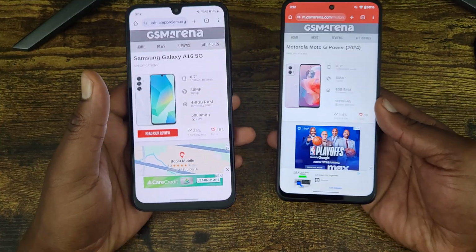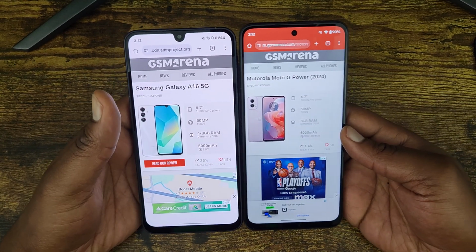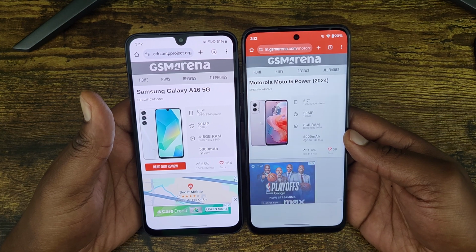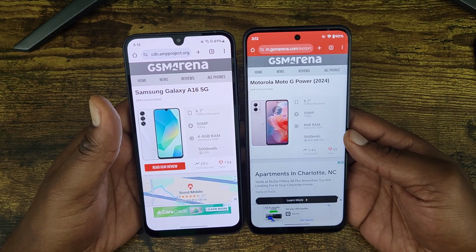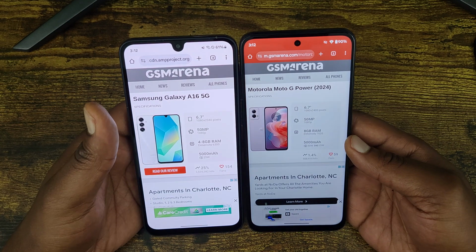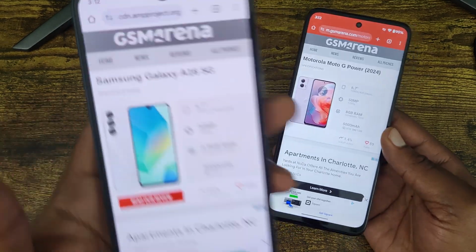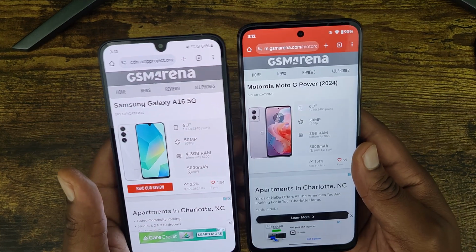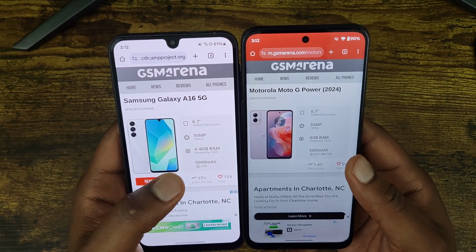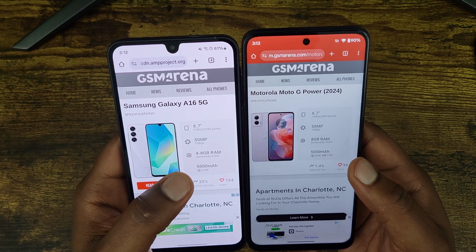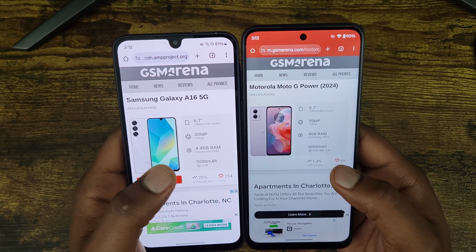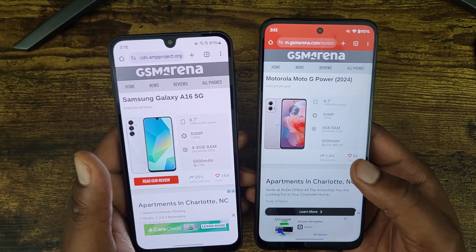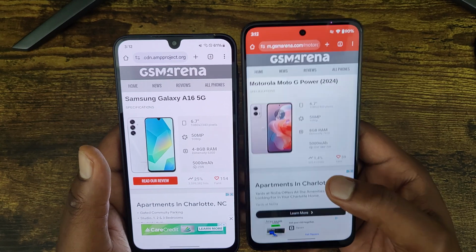Both of these phones have 1080p displays. The Galaxy is going to have a Super AMOLED display, and the Moto G Power is going to have an LCD. Both of them come in at 6.7 inches, 1080 by 2400 pixels. Well, the Galaxy is 2340, and they're both going to have a 50 megapixel main sensor on the back. You also get the option of up to 8 gigs of RAM on the Galaxy and 8 gigs on the G Power. And both of them feature a 5,000 milliamp hour battery. So very, very similar when it comes to those specs.